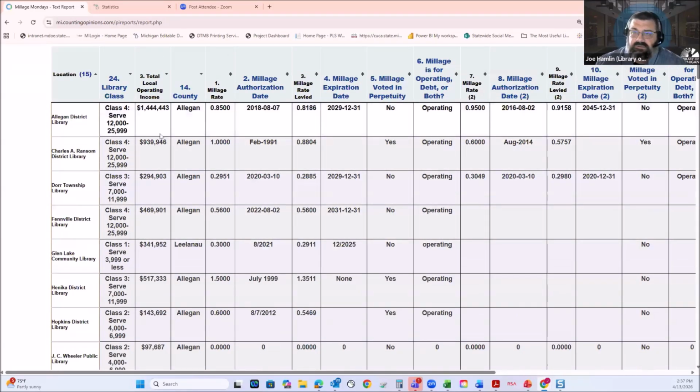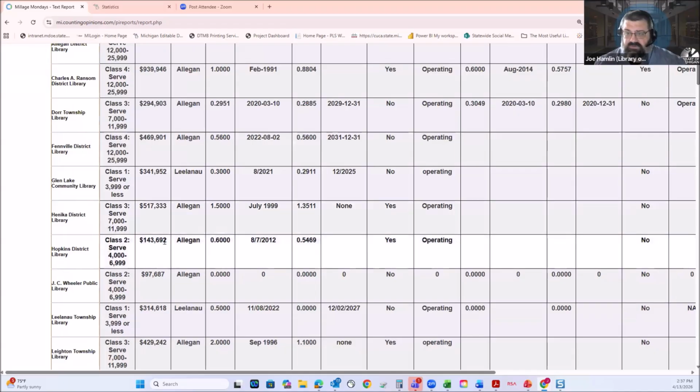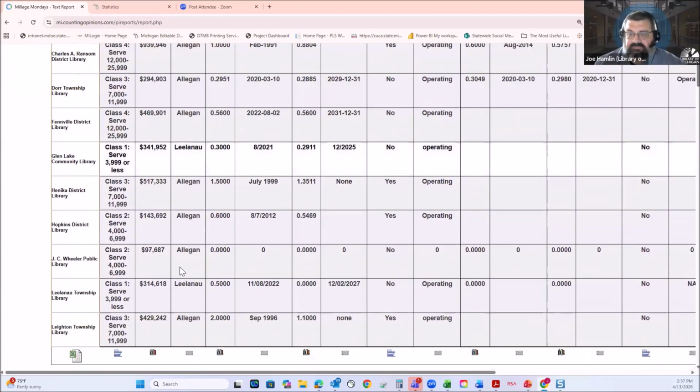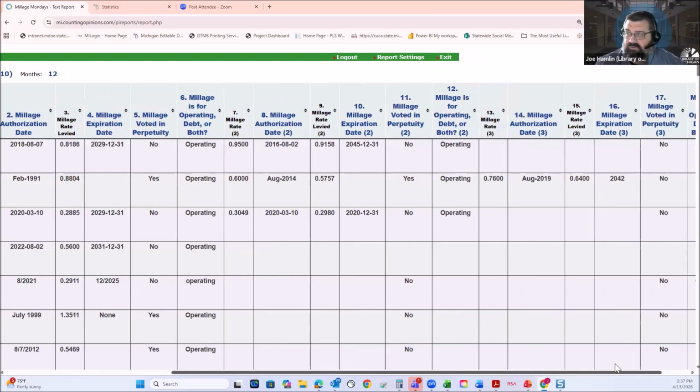So you can see all of the libraries that reported, and you notice it's just the 15 libraries because we limited it to Leelanau and Allegan. But you can see the millage rate that they're levying. You can see when it came into being, and you can see when it expires, if it's in perpetuity or not, what they voted in versus what they actually levied. It's all available.